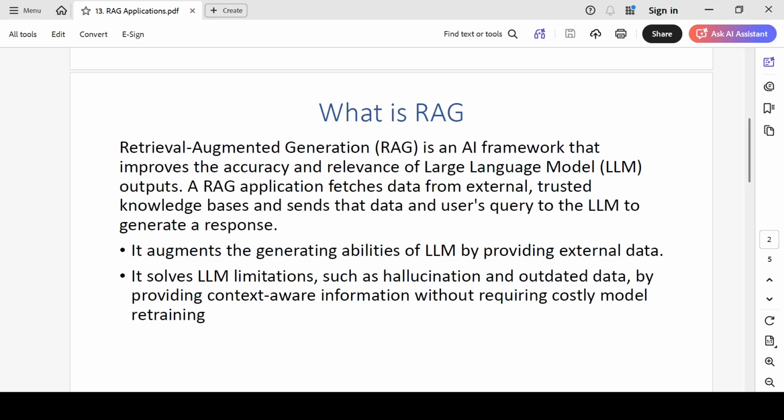Retrieval Augmented Generation, RAG, is an AI framework that improves the accuracy and relevance of large language models, right? So the accuracy and relevance of the output you get from an LLM is enhanced by this RAG application. With a RAG application, you fetch data from external trusted knowledge bases and send that data and the user's query to the LLM to generate a response.